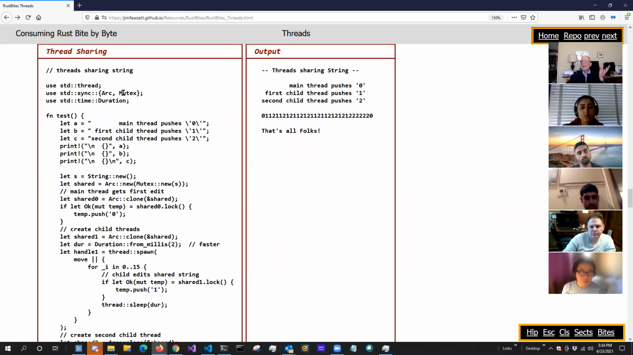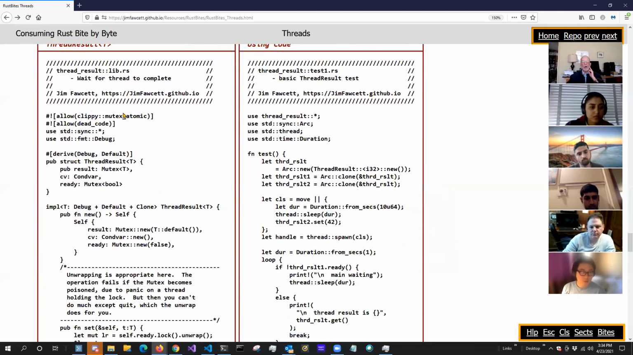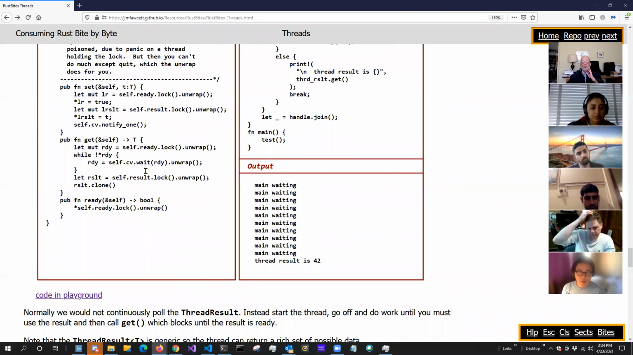So the mutex implements interior immutability. That's why this works. And we'll talk about that next time. And then I've got a little thread result. This is just like a C++ feature that allows you to wait on a thread that is computing a result, and it allows the main thread that created that task to wait for it to finish. Normally he'll go off and do something, and then when he comes back, he'll call get, and he'll just block. But there's also a function that lets me just poll it, and that's what I'm doing here.